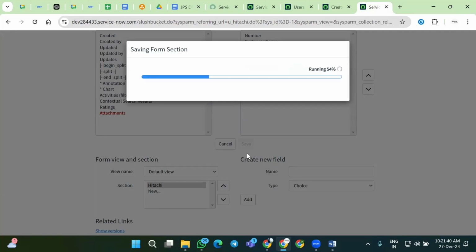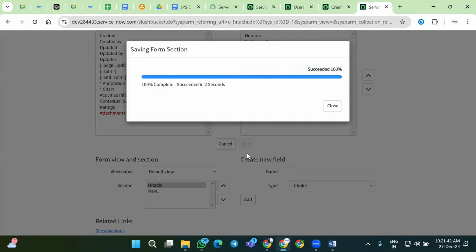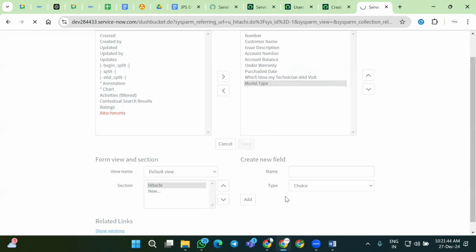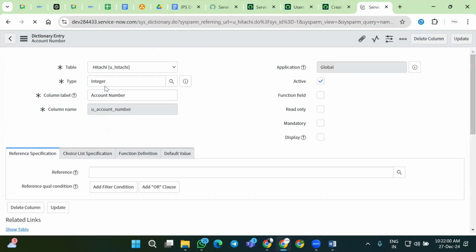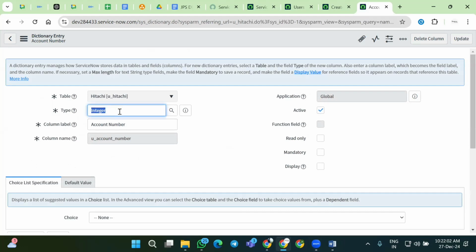Sir, here I have one doubt. In the account number, we chose the type integer, right? By mistake we selected string for the data type. Can we edit that here? Yes, why not? You need to click on configure dictionary. I will tell you that for sure. Again you can change from string to integer. You have that option to change.